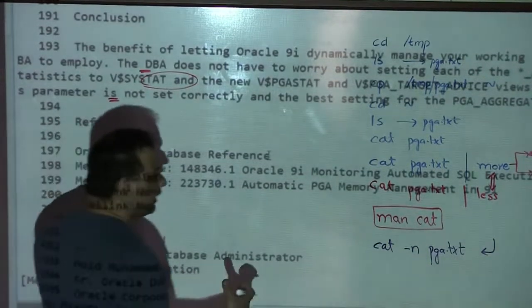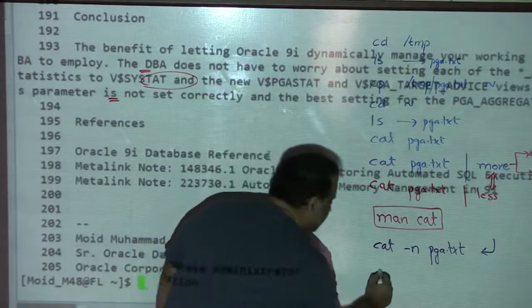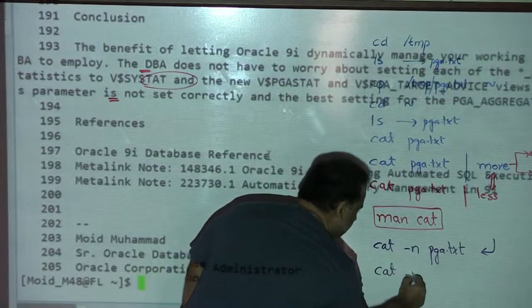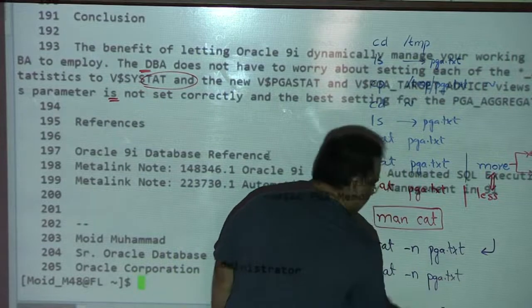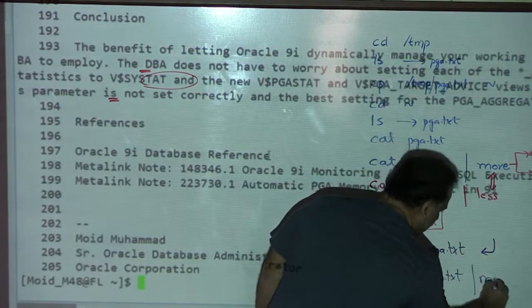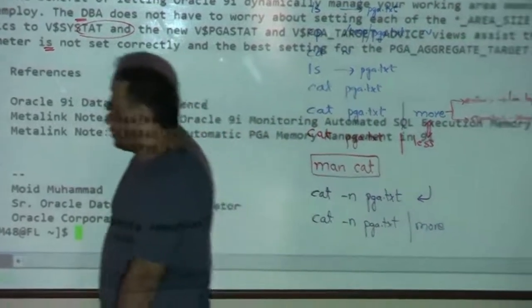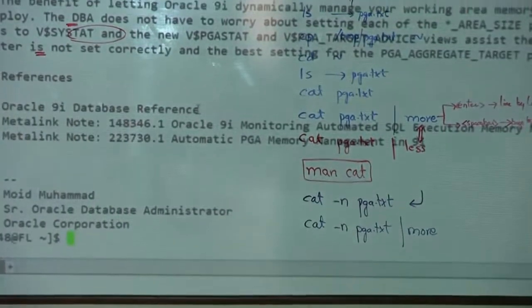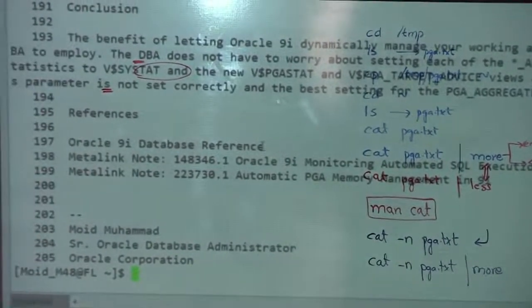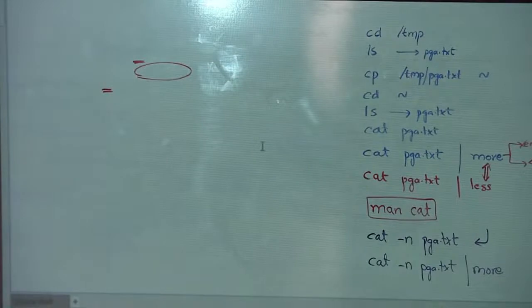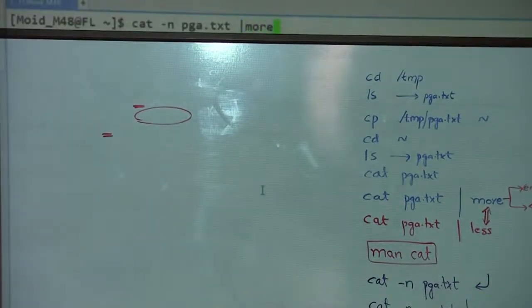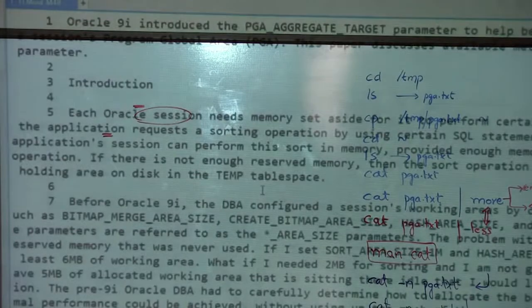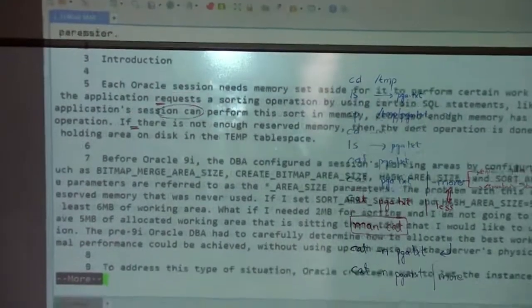Now, can I use the help of more to pause it with the same command? Yes, cat -n pga.txt, and then type more. So this time it is going to read the file, and it is going to display the line number as well. So here I will type in more. Now I'm seeing all the line numbers.